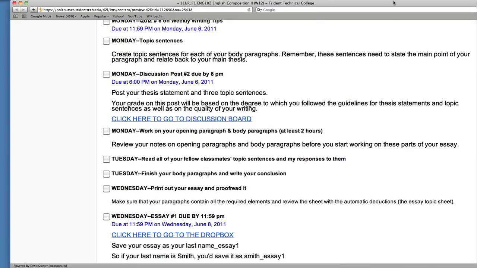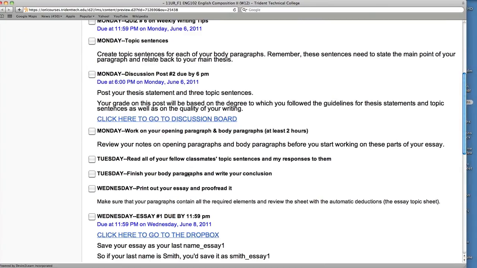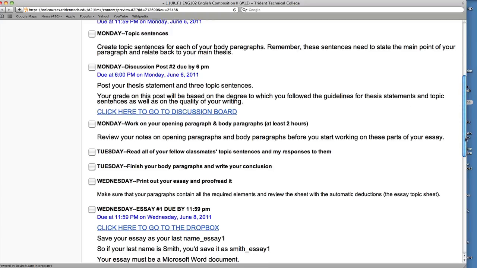Okay, so back to our checklist for this week. On Tuesday, I want you to finish your body paragraphs and write your conclusion. Wednesday, you should print out your essay and proofread it. Printing it out is really helpful when proofreading because you see things more clearly when it's printed out. And by Wednesday at basically midnight, your first essay is due. So you will have gotten some feedback from me on your writing prior to that time.